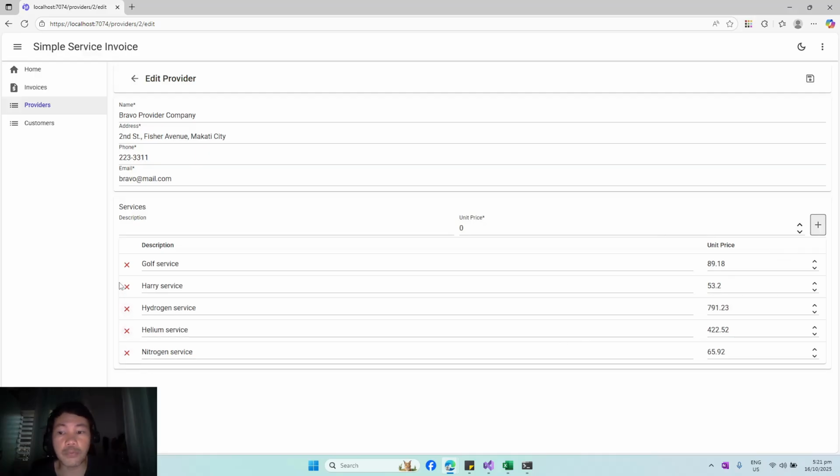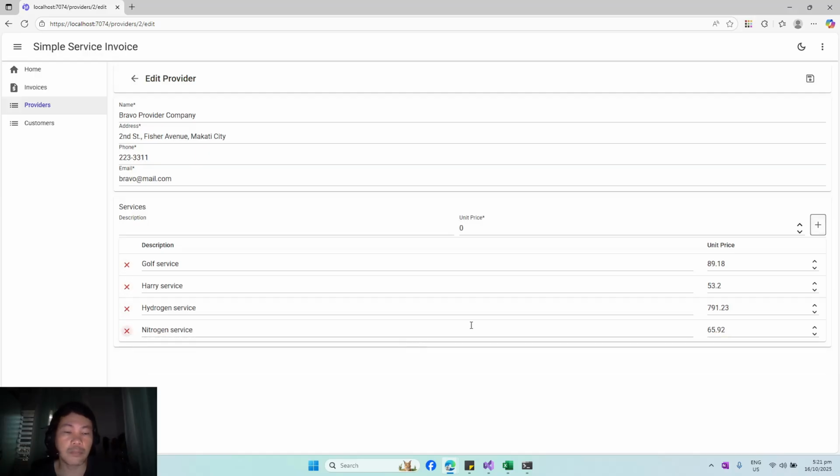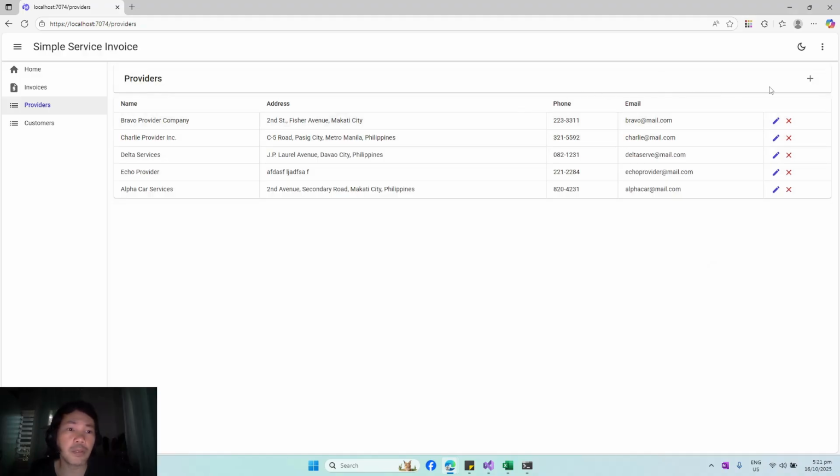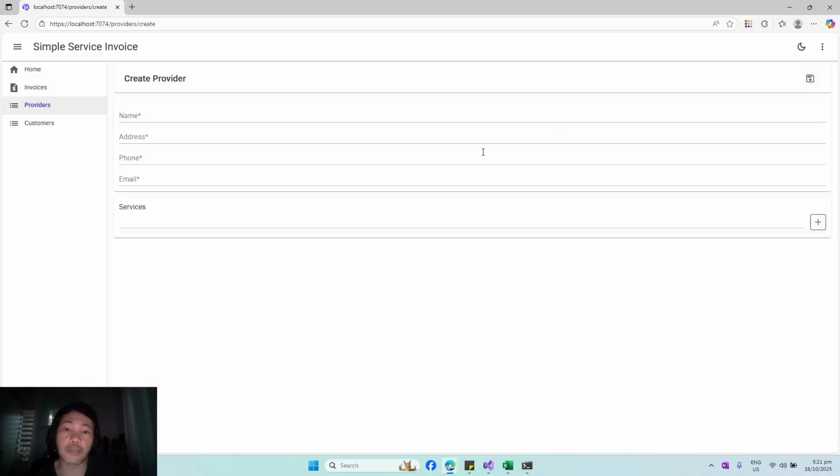You can also remove services, and you can also edit directly. And then if you click the save button, that would save the changes that you've made. Pretty much the same with this create button here, where it allows you to create the provider.